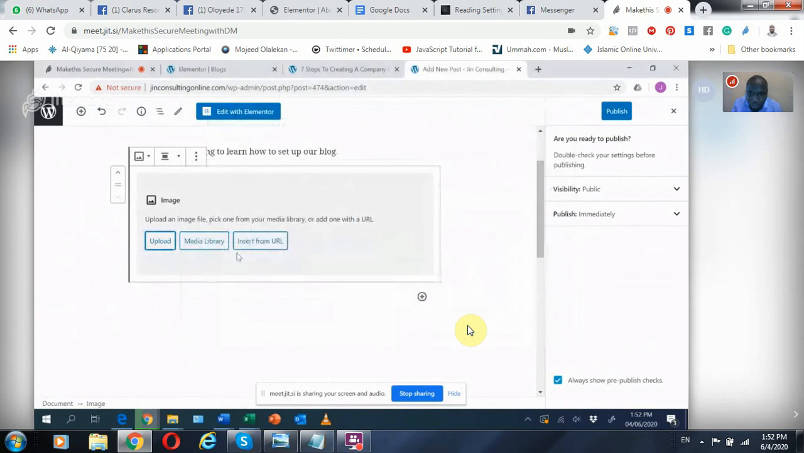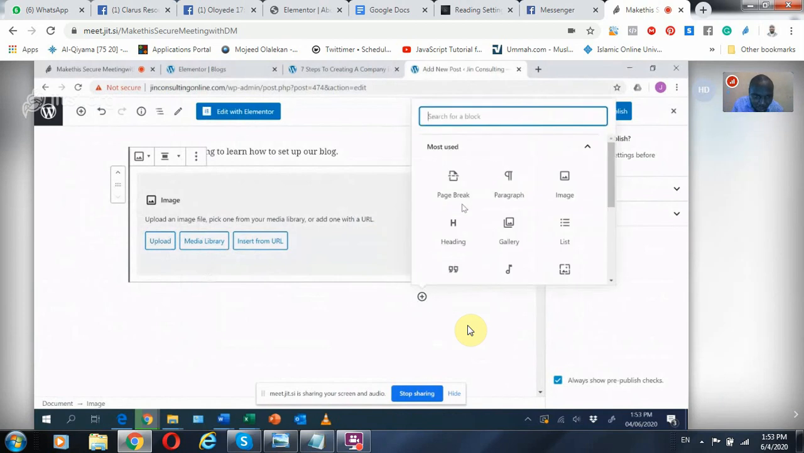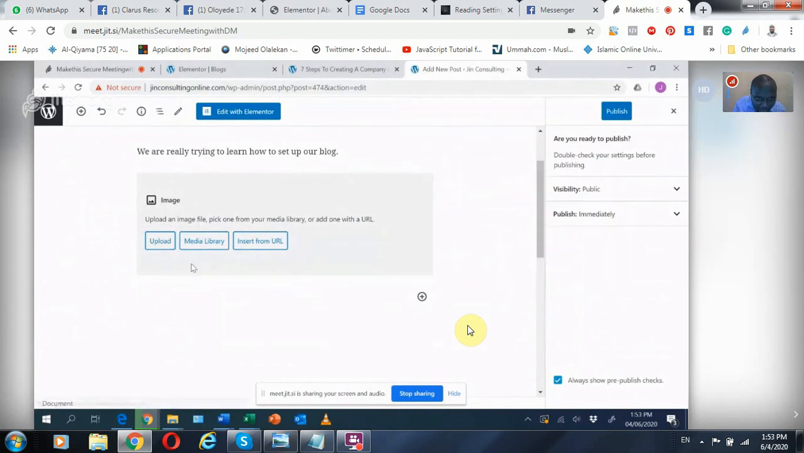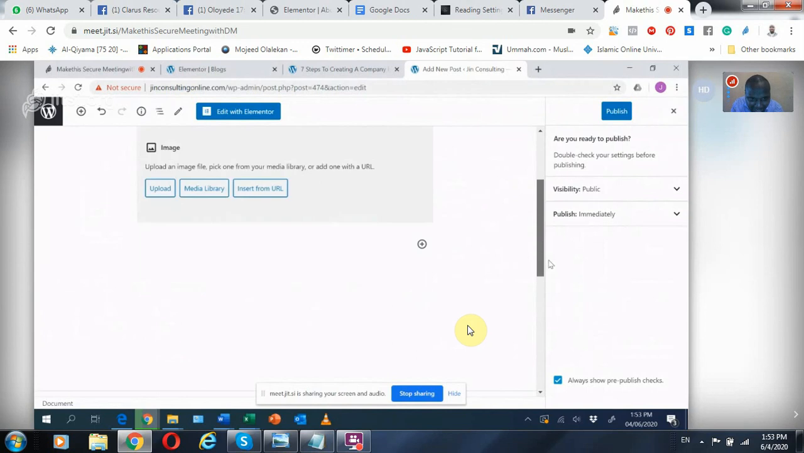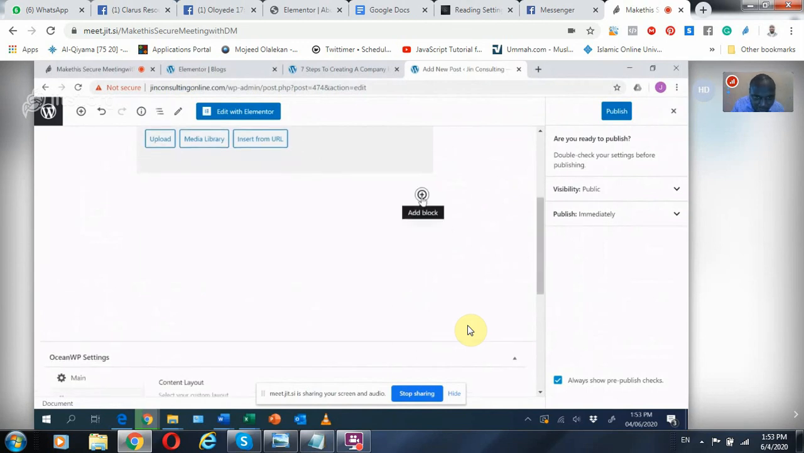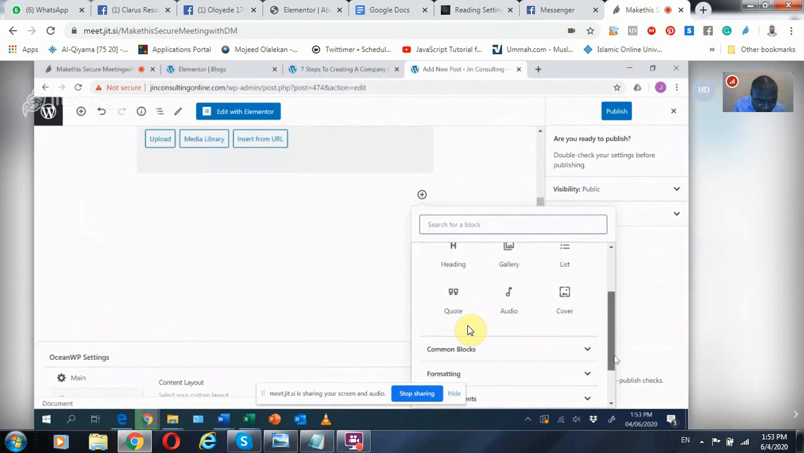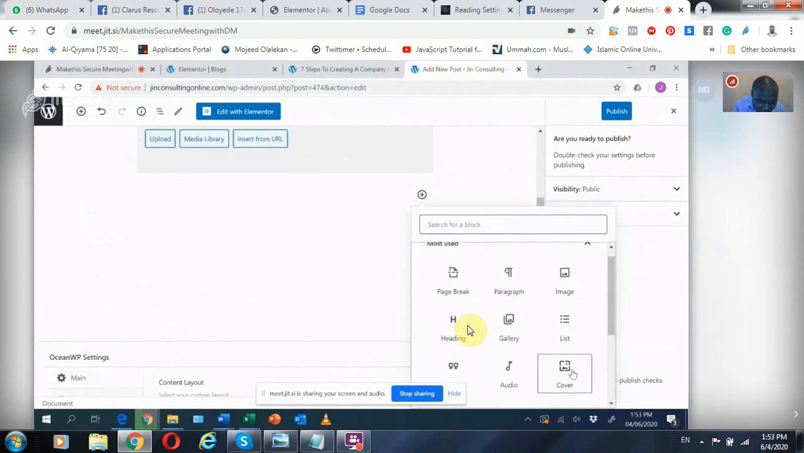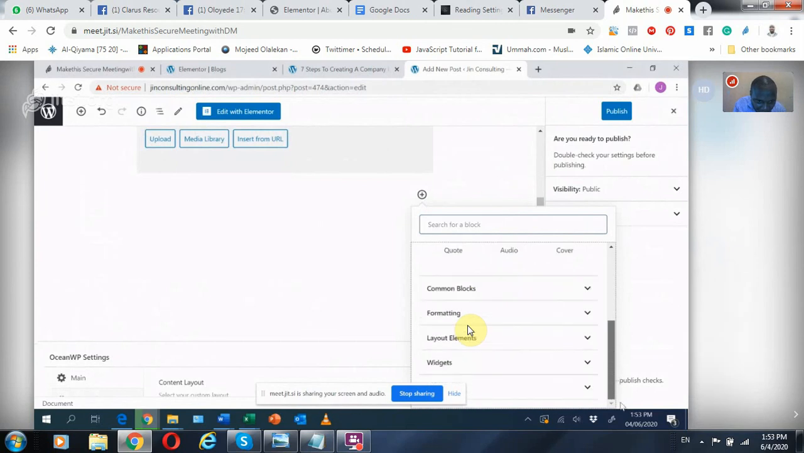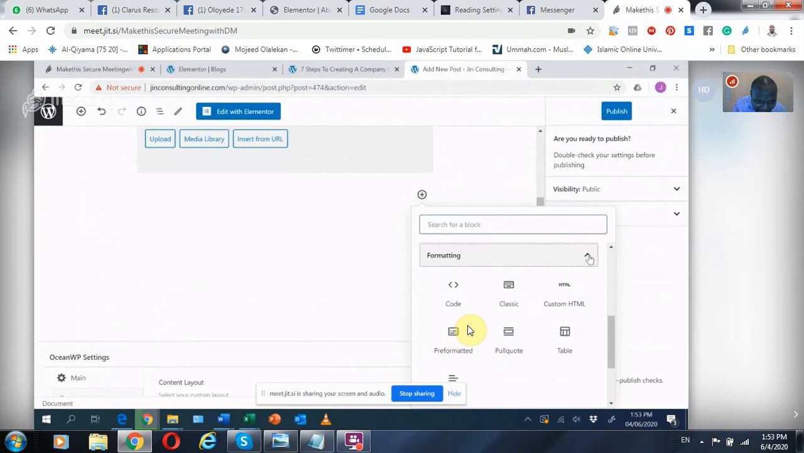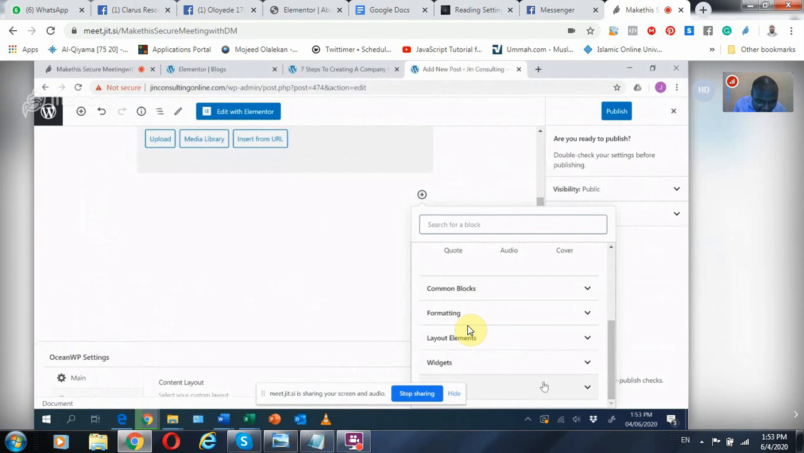So you can create columns. You can do so many things. Click on that add block. You can create columns. Scroll down now. Click on that plus button, add block. Most used. There are so many formats, blocks. Scroll down. List. Format blocks, common blocks, layout elements.